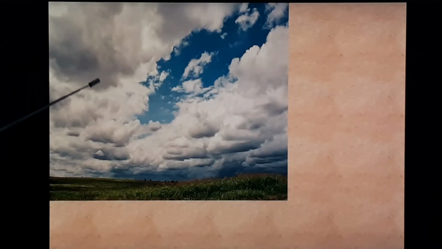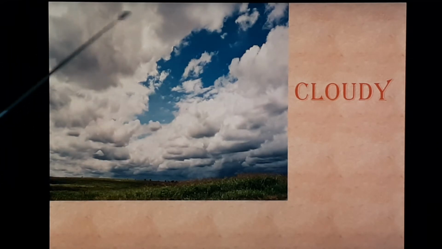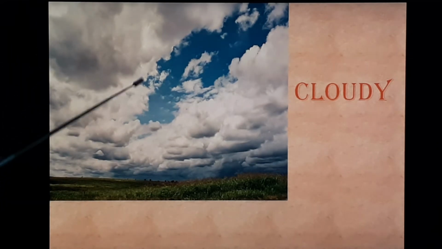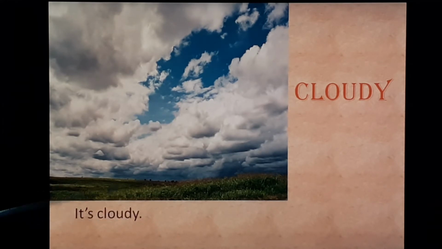When you see this kind of weather, what do you call it? It's called cloudy weather. You can see a lot of clouds are there in the sky. So that's why it's called cloudy. It's cloudy. It's overcast. So another word for cloudy is overcast. So both have the same meaning. So you can use any.